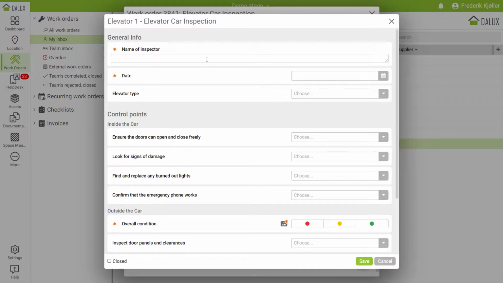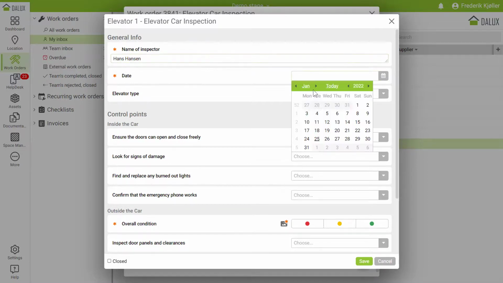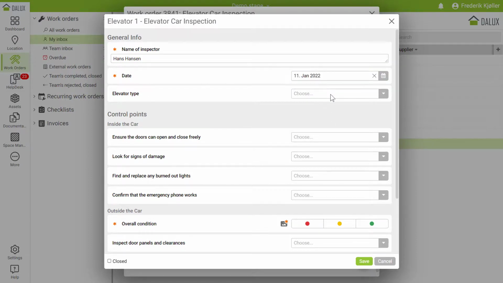So we add a name of inspector, a date, elevator type, then fill out our checklist. As you can see, now that we are into the data fields, we get the same options of commenting, creating work orders, and adding an attachment.